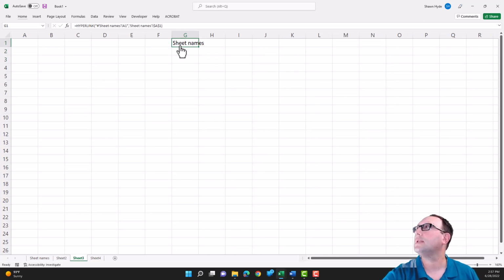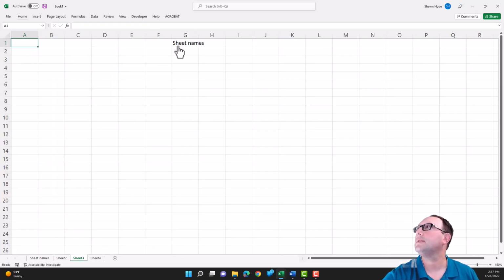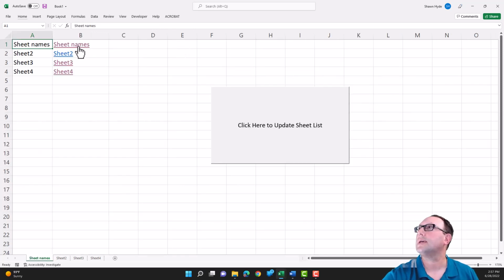It's not linking though. Well, it is linking, it just doesn't look like a link. Okay, good. Let's go to sheet 3 again. It just doesn't look like a link. All right, but it is a link.